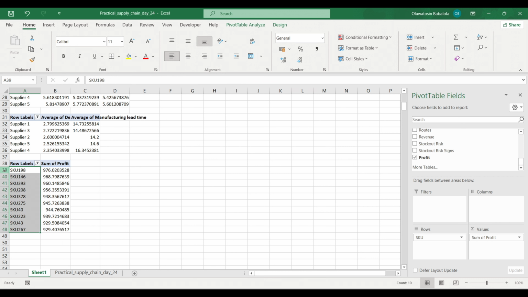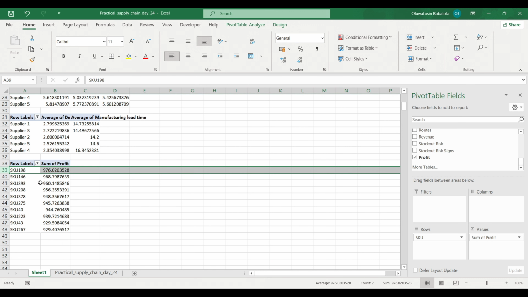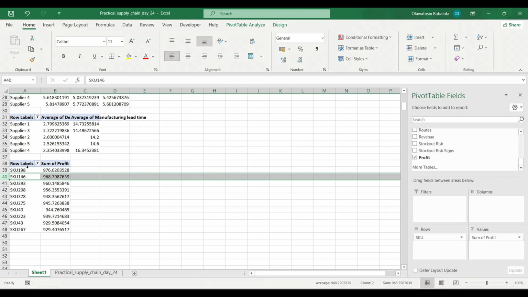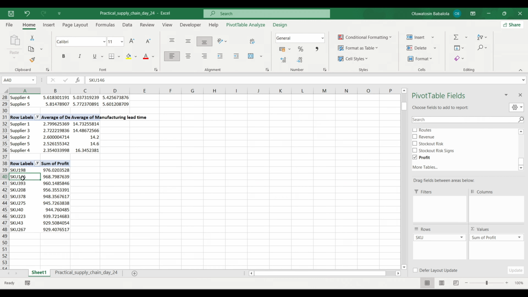So you can see these are the products. So if we had represented the SKU by an actual product name, we could just use something like VLOOKUP to check for the actual product name to know the exact products that gave us the most profit. We just answered that business question.